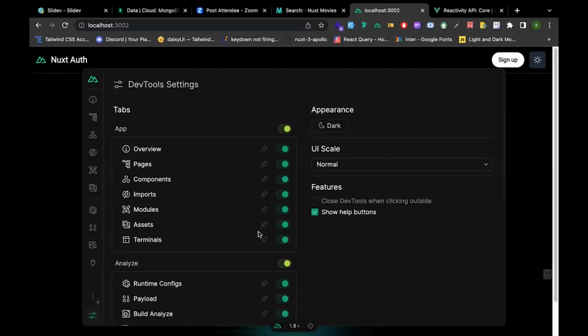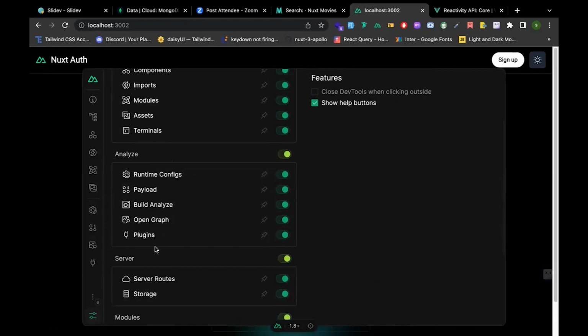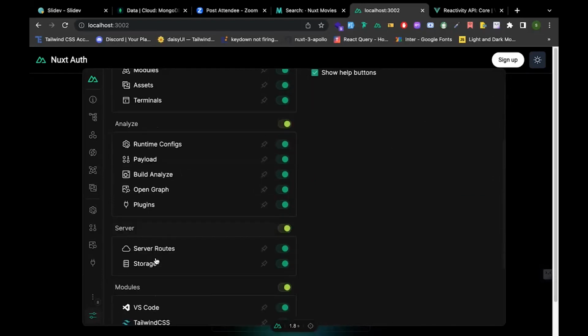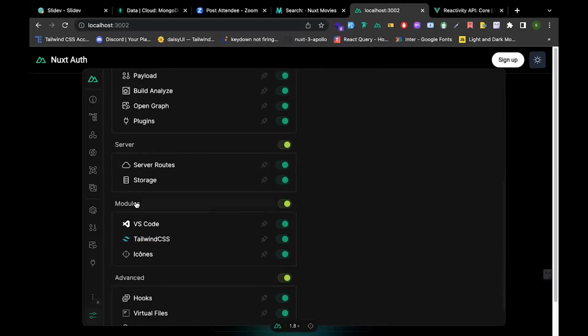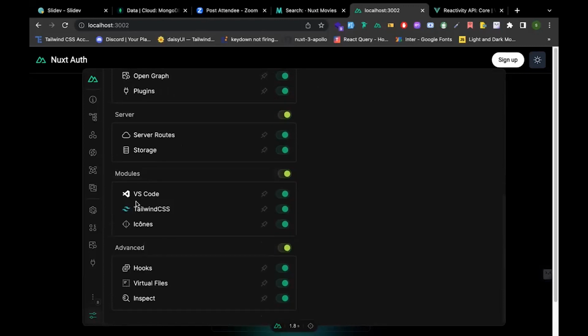And we have the app, analyzing everything, the runtime configs, the plugins, the build and analyze payload. On the server, we have the server routes, the storage, modules in terms of modules, their documentations and all that, and then the advanced part.